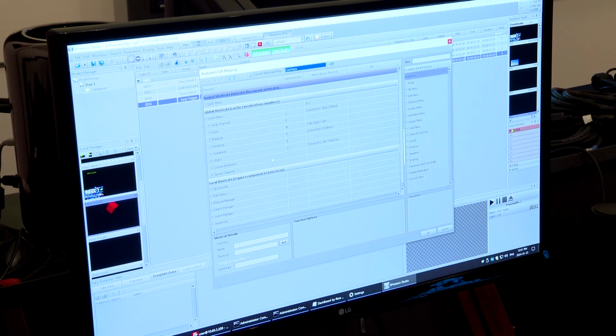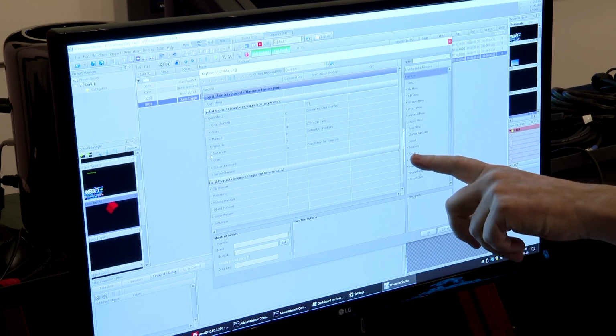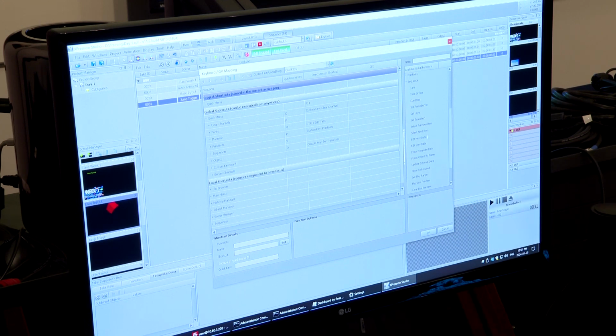Okay. So the kinds of functions you've got are on the right hand side there. So you're going to see a sequence. Yep, and you've got take.